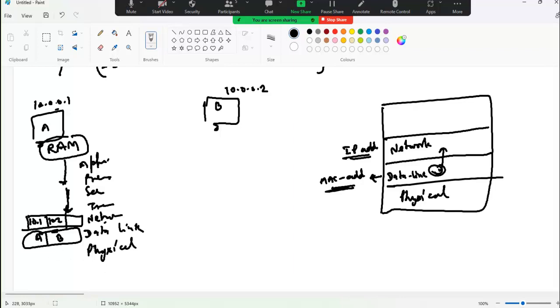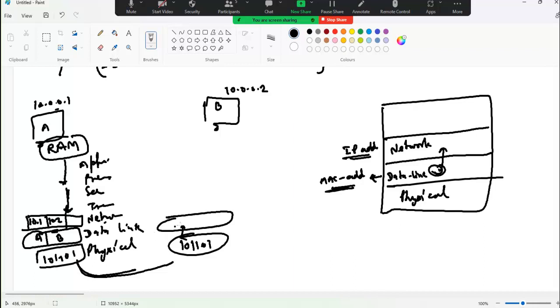Now this data will come here, and in the physical layer it will be converted to bits. Through the cable it will come to the destination. So the data will flow like this, from bottom to top. First the bits will be here, the same bits will be here. Now this will be handed over to the next layer. Here it will check that this is for B, for this device only, and yes, this is for B and I am B.